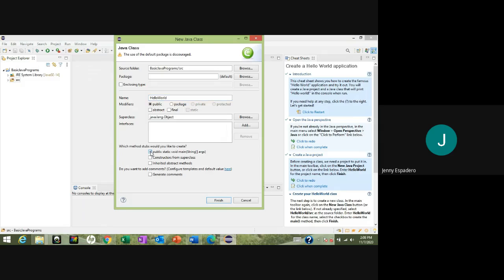Then we will check public static void main, since this class has a main method, so that we can generate an output. Click Finish.